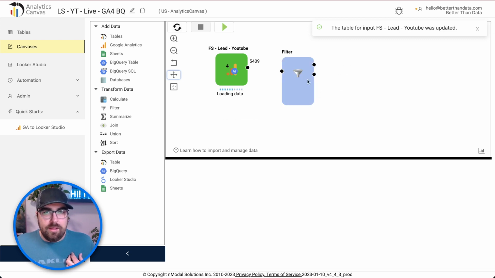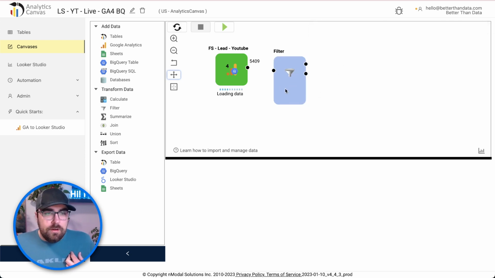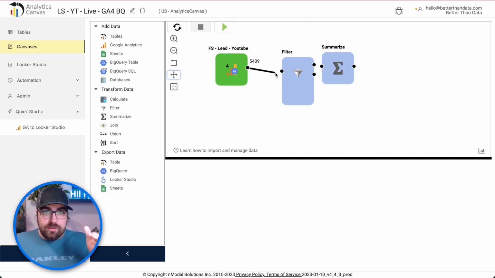So let me just add these. The first thing that I'm going to do is filter for only our events. So you saw me do this if you watch the Google Sheets one, which is down below. You could see me putting in the filter.